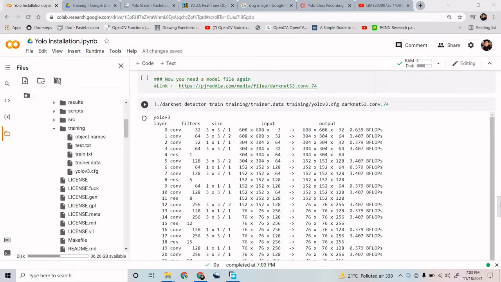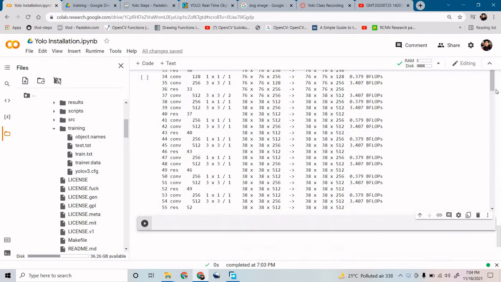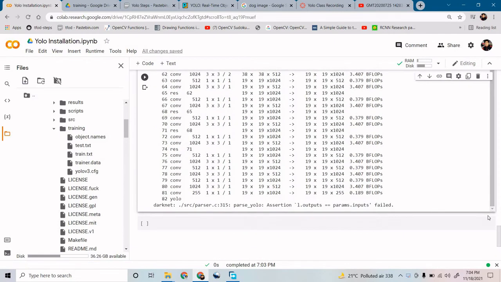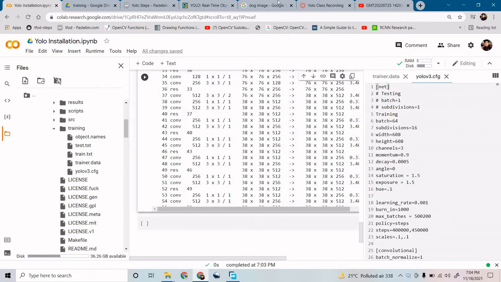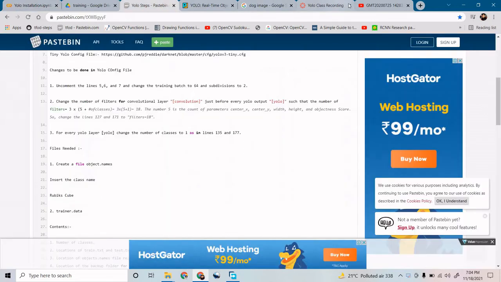So guys, as you can see, I'm getting this error right now. Again, this is very simple. Maybe we have made a small mistake in our configuration files. In your trainer.data, this should be trainings. That is totally fine. Now just read this again, all these things.